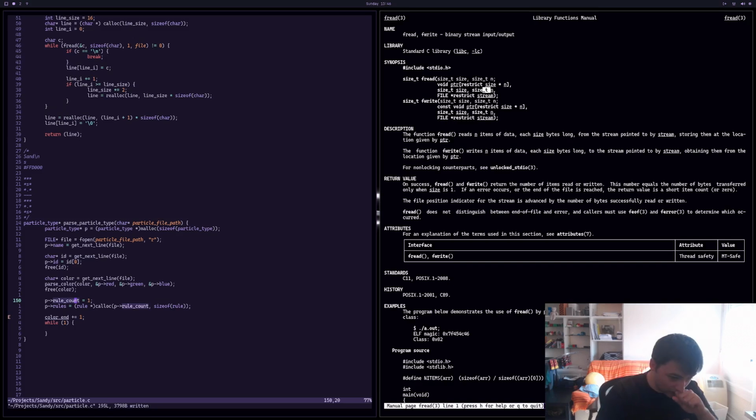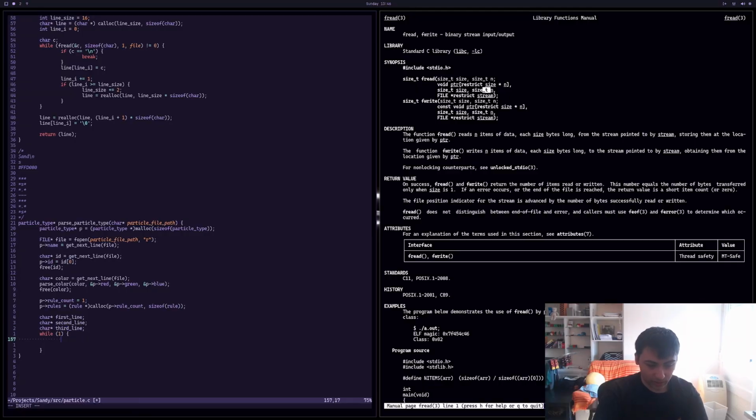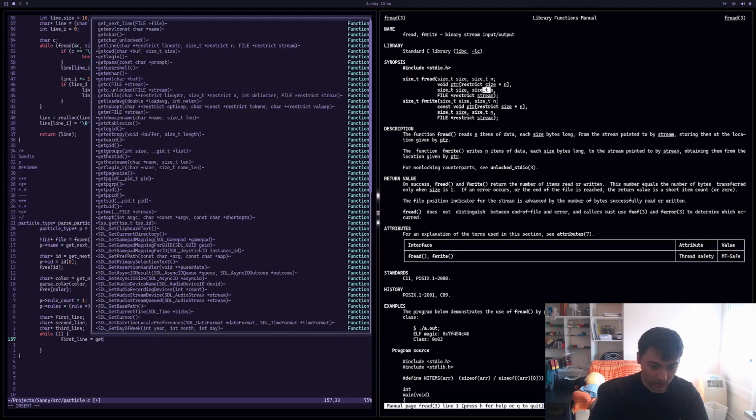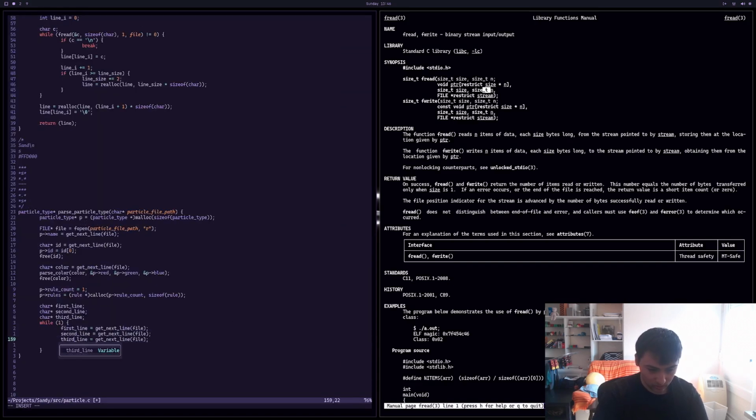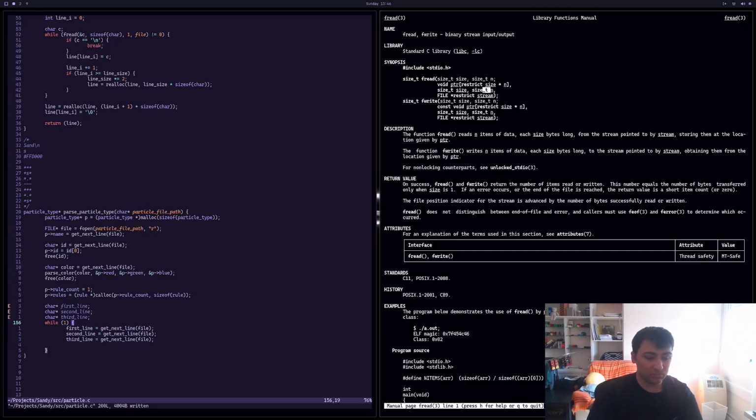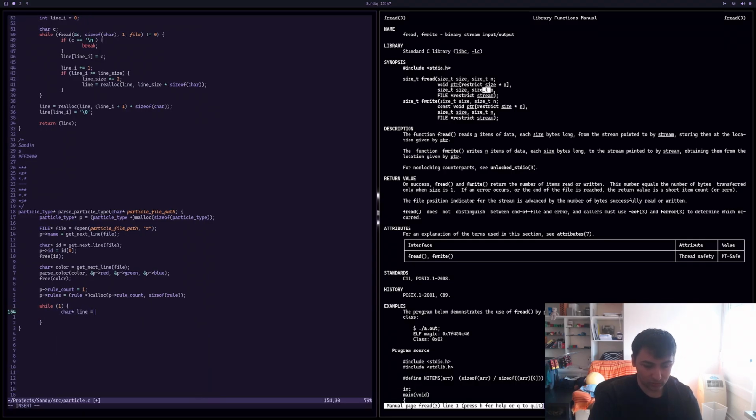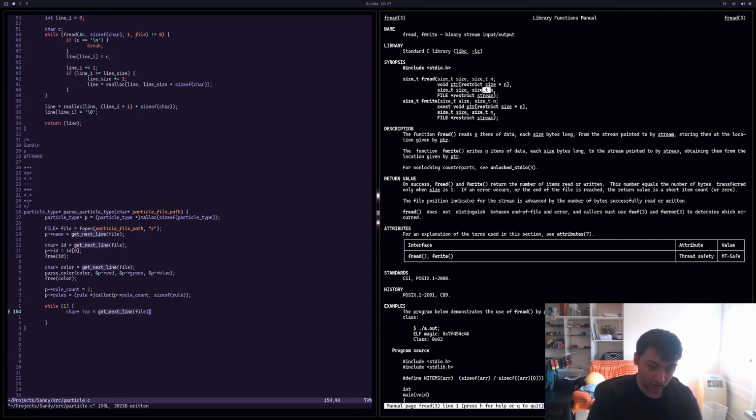Okay, perfect. Now we don't even need to do this at all, because what we need to do is read 3 lines. So char first line, second, third, and we'll read into the first line. So first line equals get next line. Second, third. Do we even need that? I don't know, probably not. Let's see. No. As a matter of fact, I don't even need it to be here. We'll say char line equals get next line, pass in the file, and so this will be the first 3.